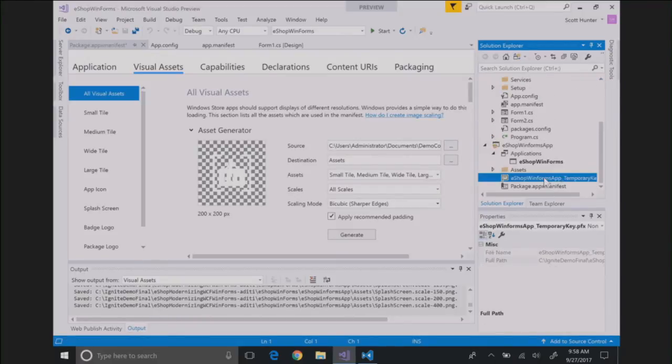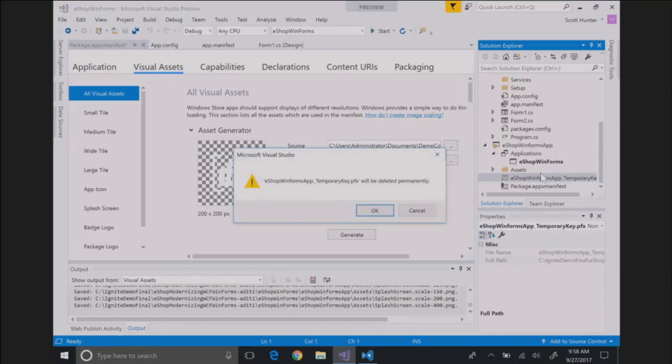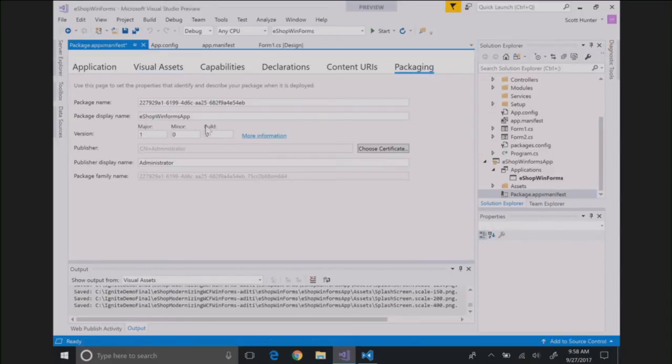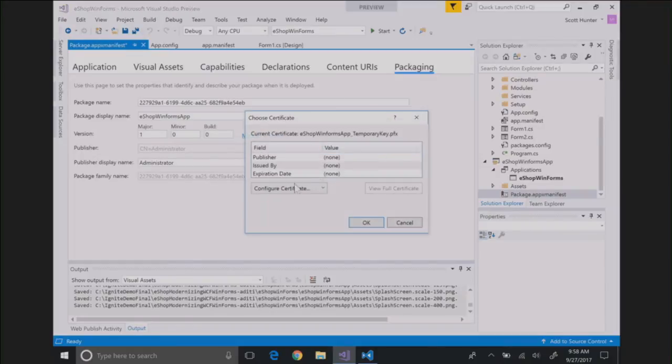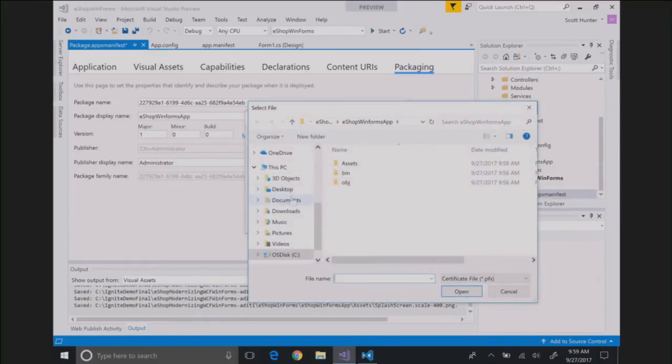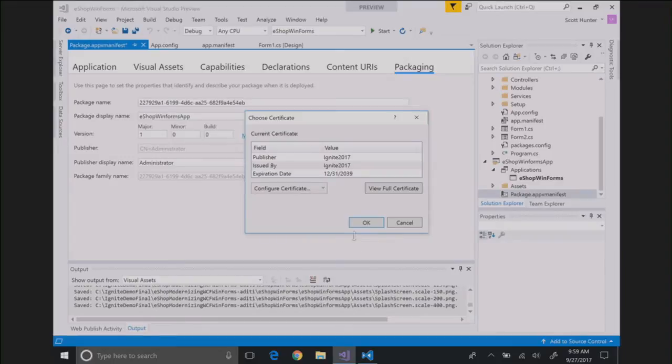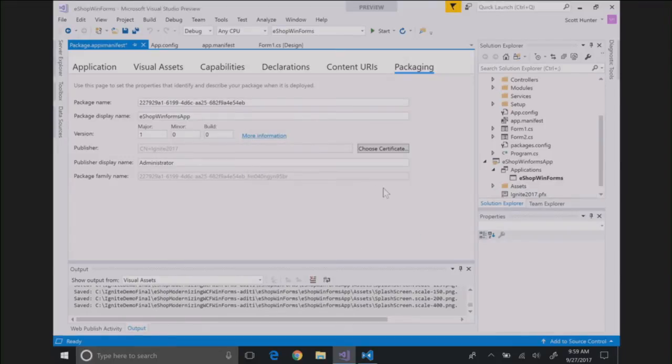The other thing usually you do in an enterprise is you don't use a temporary cert. I'm going to delete this cert, and I'm going to bring up the packaging tab and choose my certificate that I use in my enterprise. So if I choose certificate, select from file, and I go back to my documents demo, and choose my Ignite certificate. I've already trusted this in my enterprise, and so when I rebuild, it'll insert the publisher identity into the manifest for me.